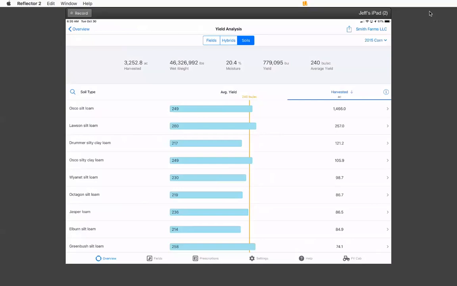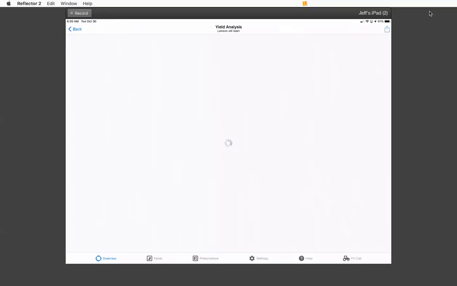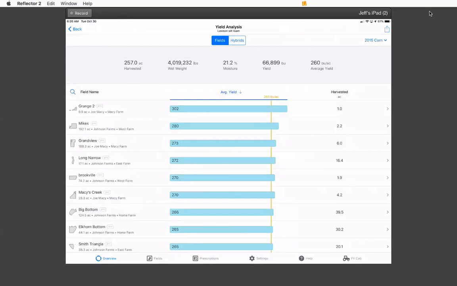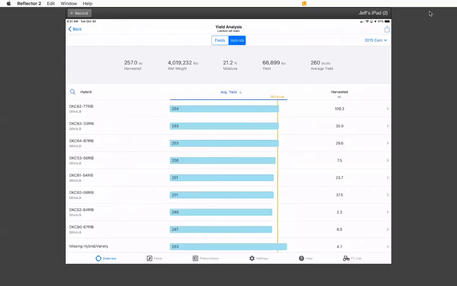So how do I do that? Well, if I tap on Lawson-silt loams, it's going to show me all the different fields I have that have Lawson-silt loam soil types. But what I really want to do here is click on hybrids at the top of the screen and say, based on my data, what have been the highest performing hybrids in Lawson-silt loam soil types?